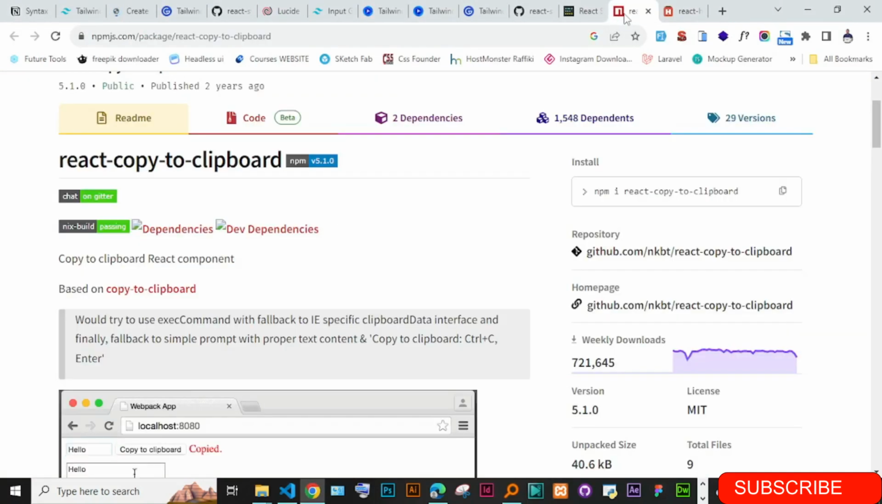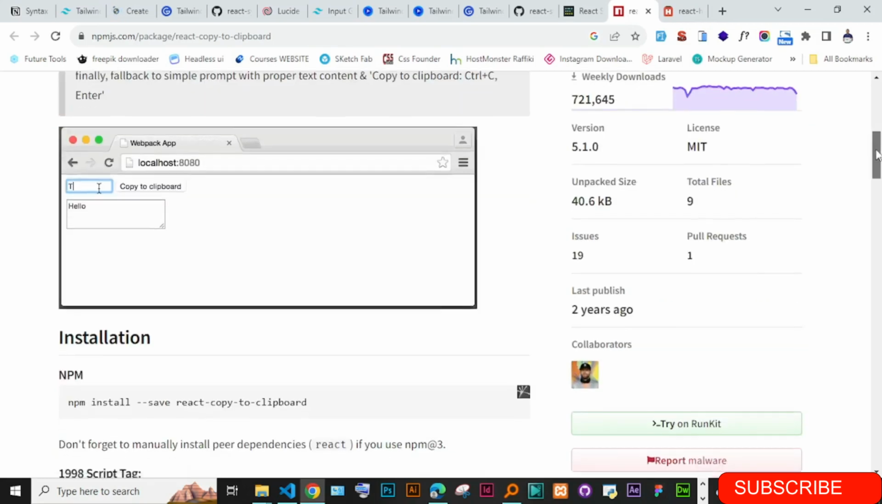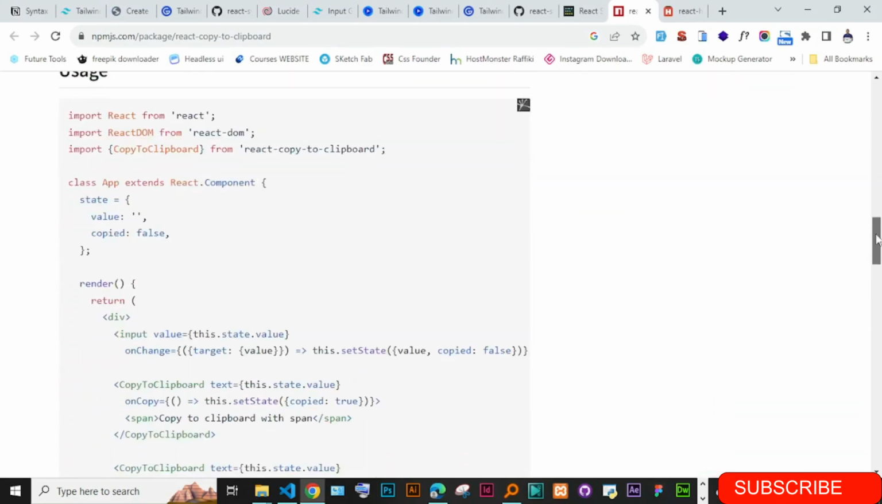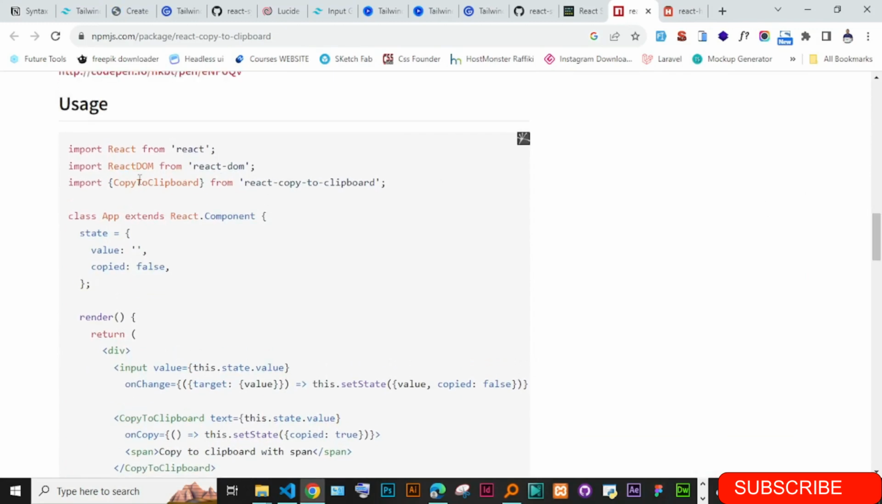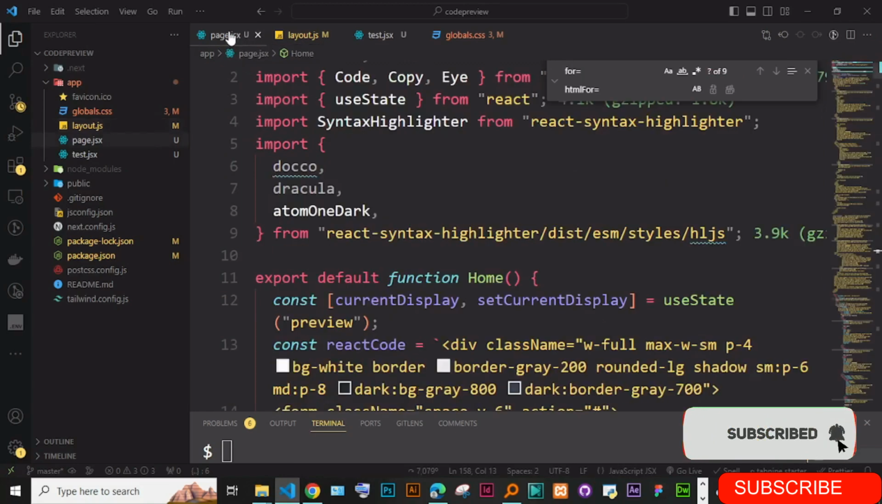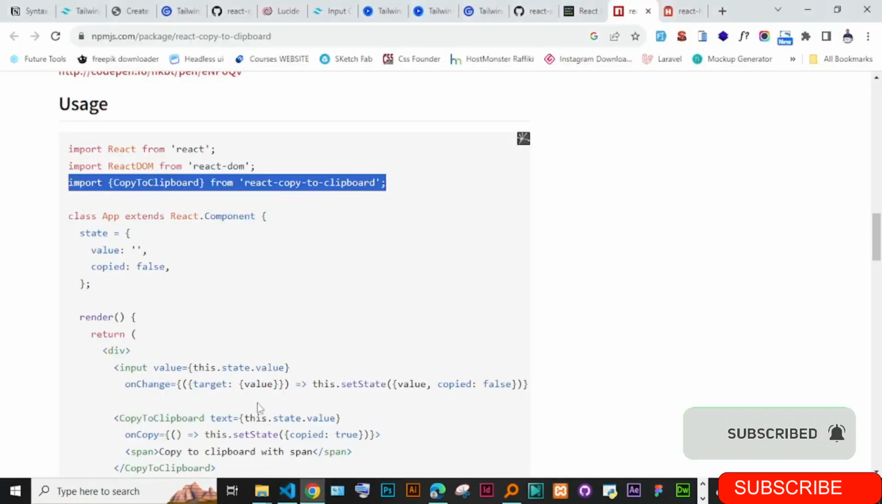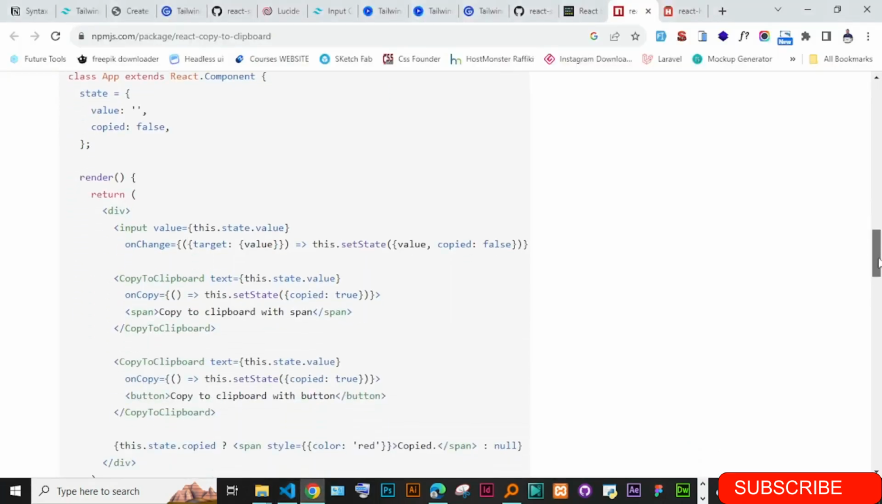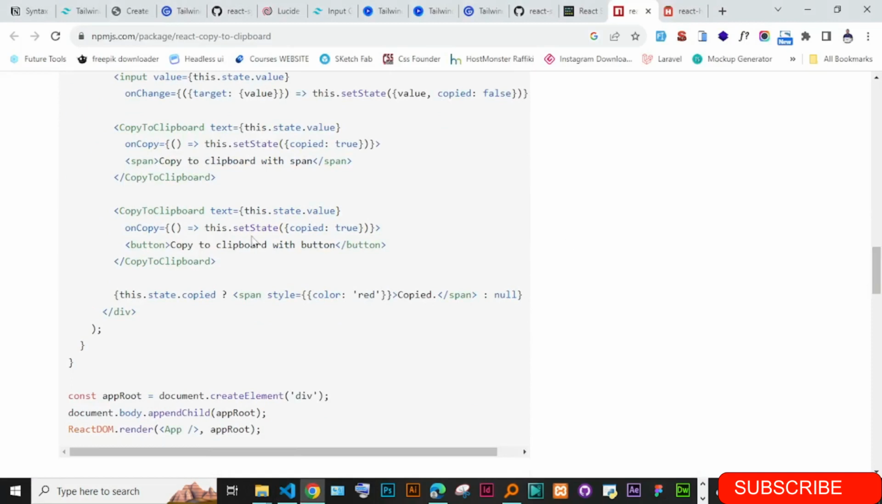And where do we use the toast? On the copy. So how does this copy work? Let's go down. First of all, you import the copy. They give you the copy. So inside the page, let me import the copy, and then we're going to wrap it around the button. You see, you can wrap it around the button, and it takes two things, the text plus the copy here. Now I'm going to copy this.